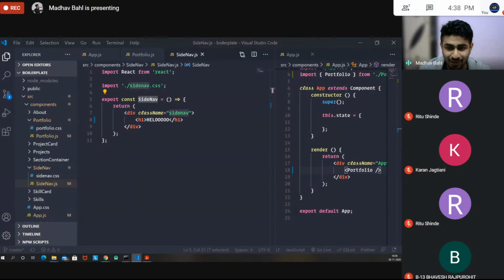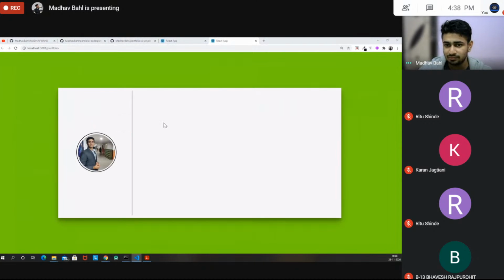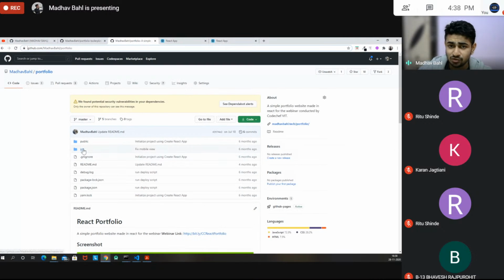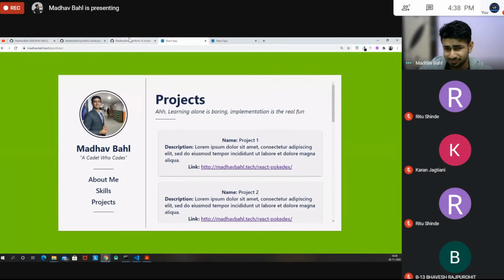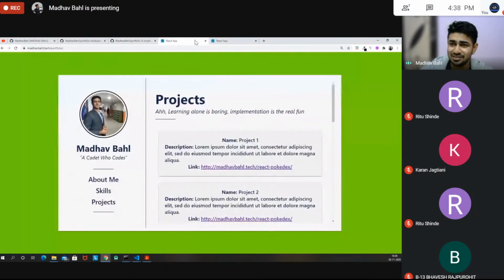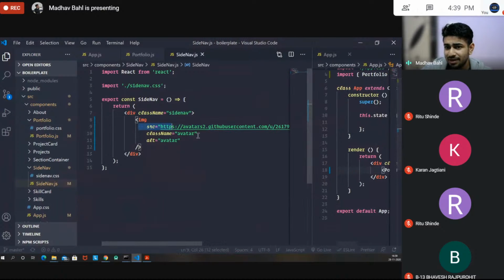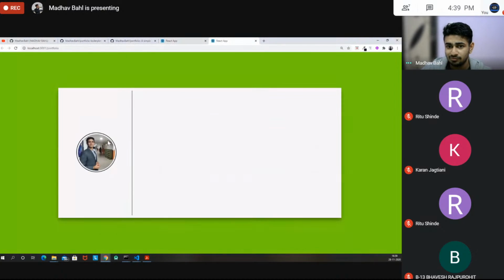So I am just going to add a very, very basic image here. It is my avatar. You can add any image you want, and don't worry, you can see the finished code here itself, which is github.com/Madhav Bahl/portfolio. And don't worry about this, that we have potential vulnerabilities. You can easily fix the vulnerabilities using an npm audit fix. Do learn more about it, but yeah. So what I did here was I just added my image here and it appeared.